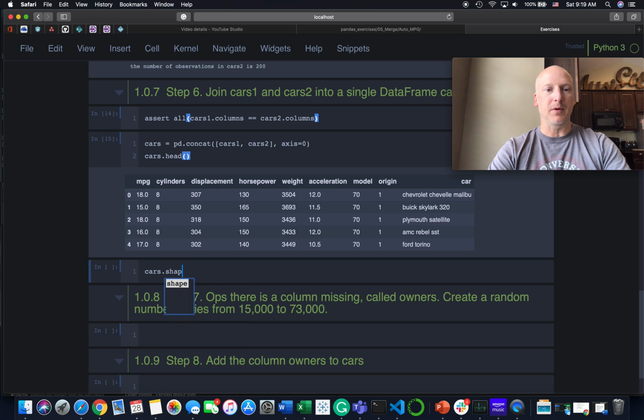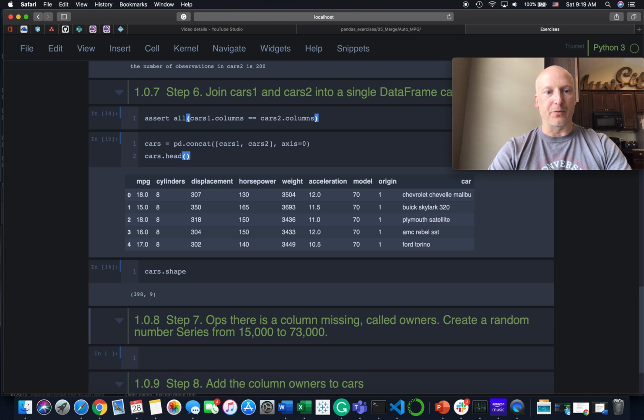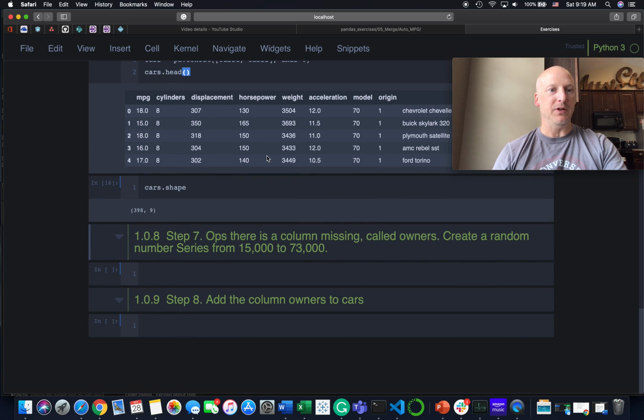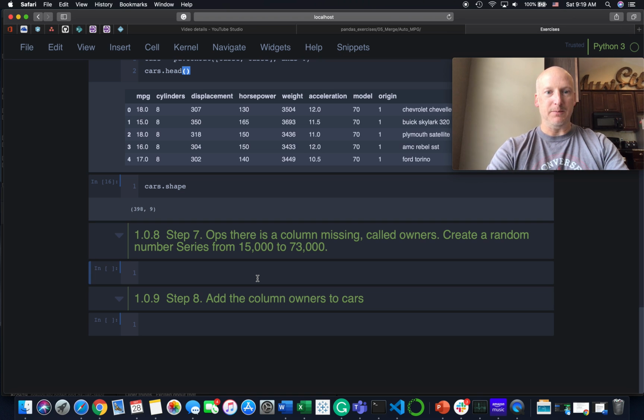Cars dot shape. 398 by 9. So 398 is 200 plus 198. I like it. Step 7, ops.